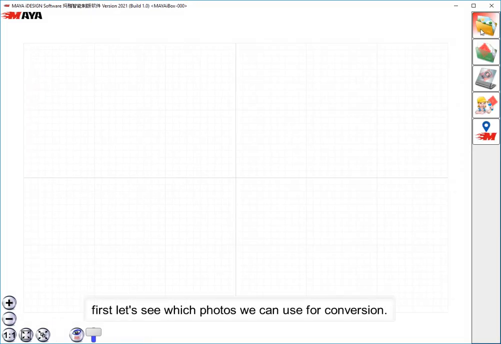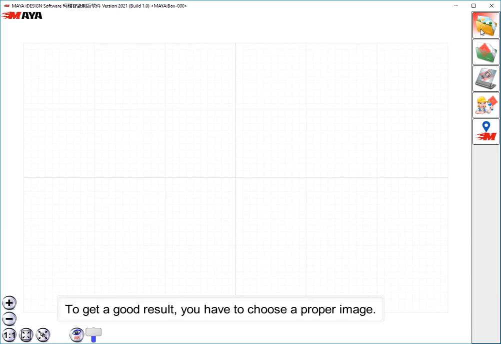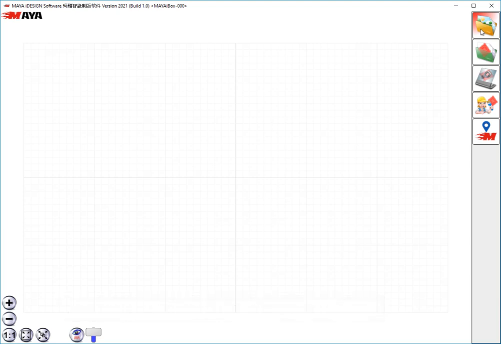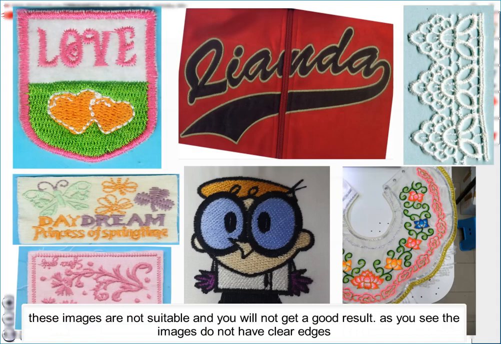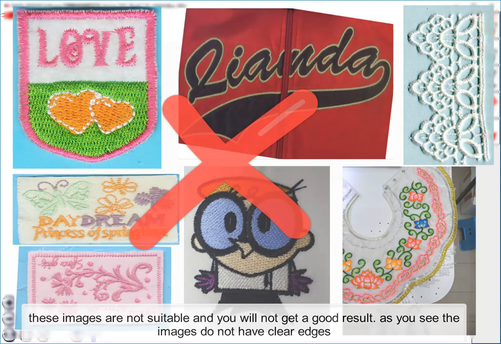First let's see which photos we can use for conversion. To get a good result, you have to choose a proper image. Such images are suitable for conversion. As you see, the images are clear enough and the edges are also clear. These images are not suitable and you will not get a good result. As you see, the images do not have clear edges.